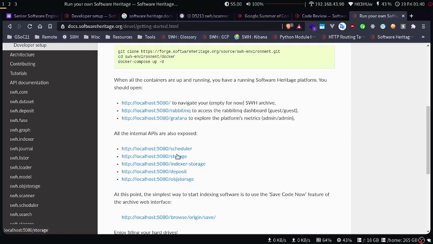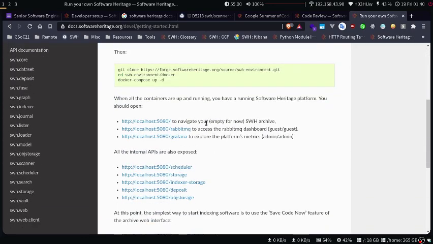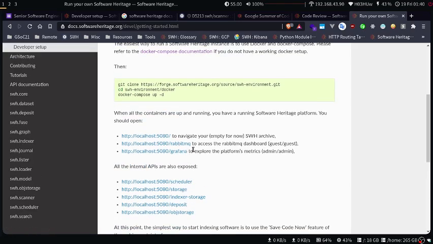If you are having the software heritage instances running on some Google Cloud or AWS Cloud, in that case you will have to change some firewall rules to allow these ports. This is 5080 and there are some other ports as well. You will have to allow those ports before getting access to your software heritage instance.